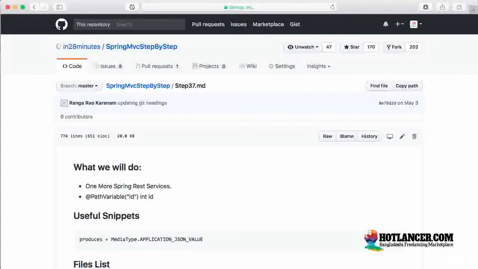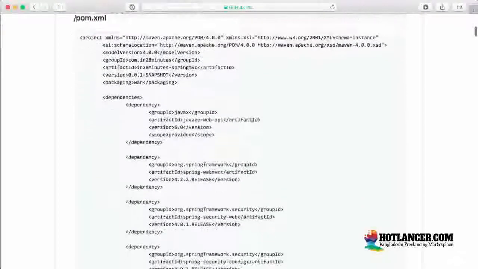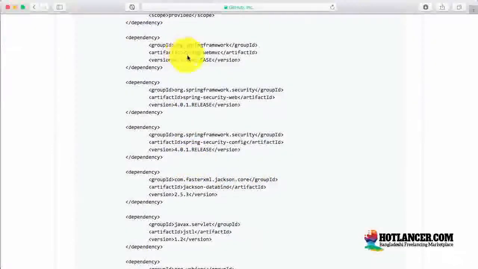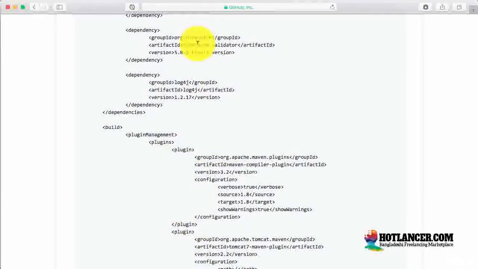This was a web project, so we would want to use Spring MVC and things like that. So we needed to make decisions on what frameworks and what versions of them to use. I would want to use Spring Web MVC. I would add Spring Security Web, Spring Security Config. I would want to use Jackson Data Bind because I want to do some binding and validation. I would want to use JSTL, and I would want to use Hibernate validator. And also for logging, I would want to add in log4j.